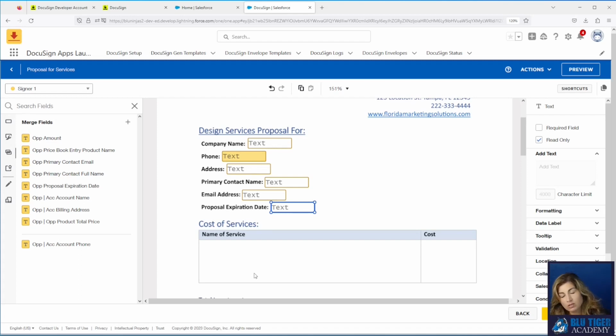Conga Composer is also another great solution that will allow you to put tables into your proposal, and it will expand and contract the table and show all of your related products as well, and it's dynamic. So those are your two different solutions for that.